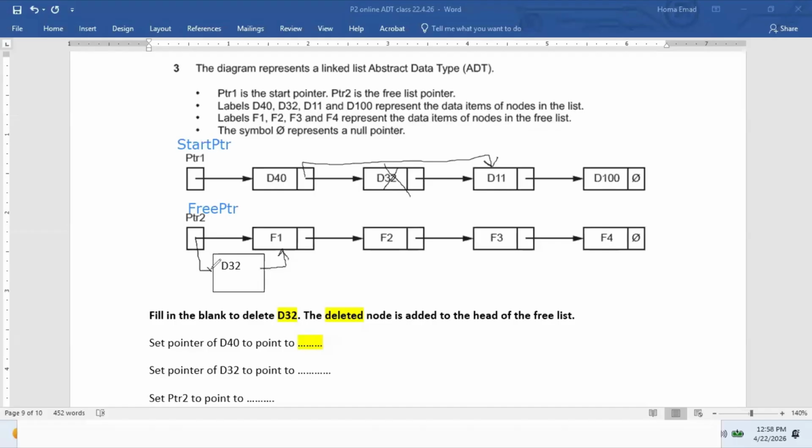So what is the first free node now, students? Please tell me. What is the first free node? D32. Yes, the first free node is D32, right? And the question said the deleted node is added to the head of the free list. They could have said the deleted node is added to the end of the free list, right? But this is the norm. In coding as well, this is the norm that the deleted node is actually the first node. So this is the norm, okay?